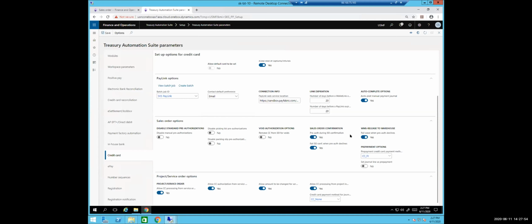Also, for the folks who have advanced warehouse implemented, a lot of times at release to warehouse, they want to authorize. So make sure before we send it out to the warehouse that we actually have a good credit card on file. So this allows you to basically identify what I'll call activation points for authorization.